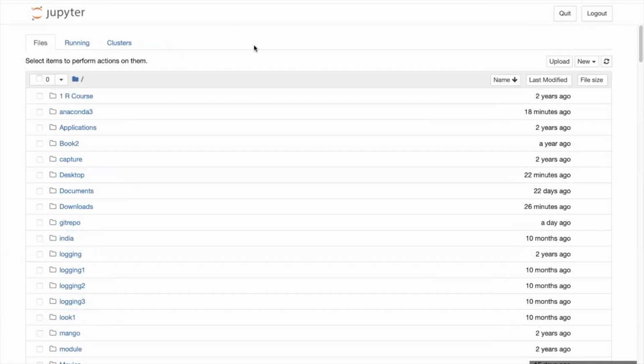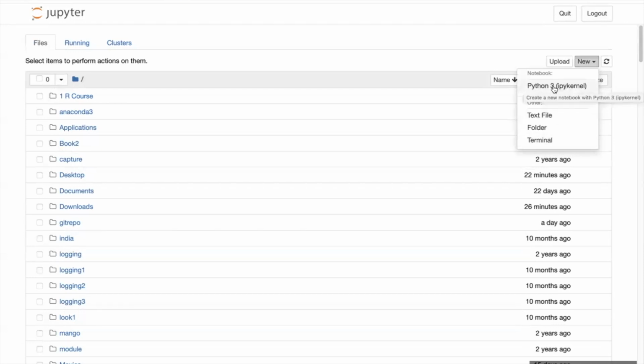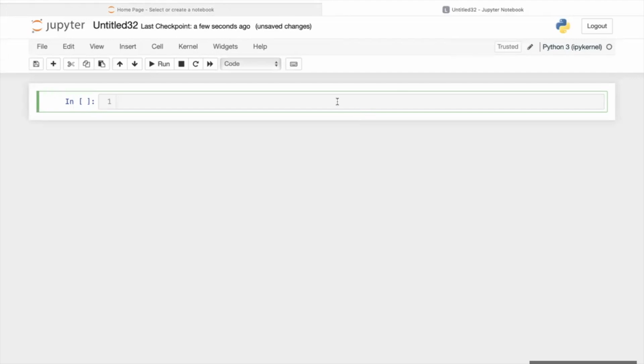So whatever you have, now we will be using this for programming. How do we start programming here? Are you able to see this screen, guys? Yes. You have to come here, at the topmost right side, and click on New. When you click on New, you will get these options: Python 3, text file, folder, terminal. Click on Python 3 (ipykernel). I'm clicking here, and after clicking, I'm getting this kind of interface. Are you guys getting this?